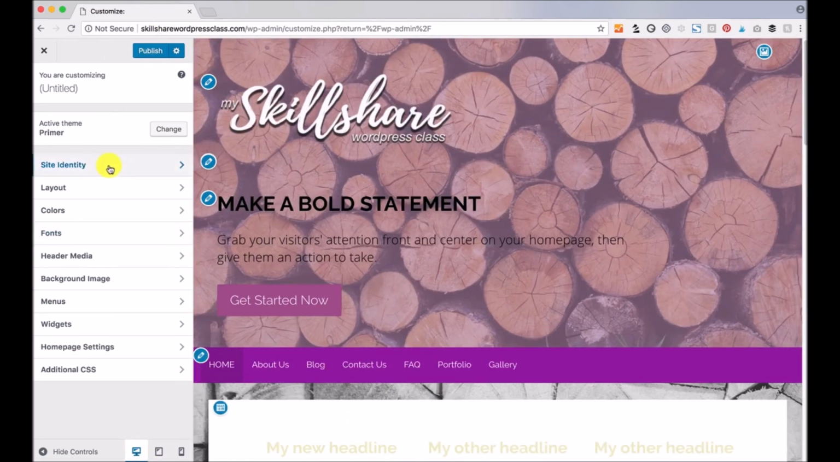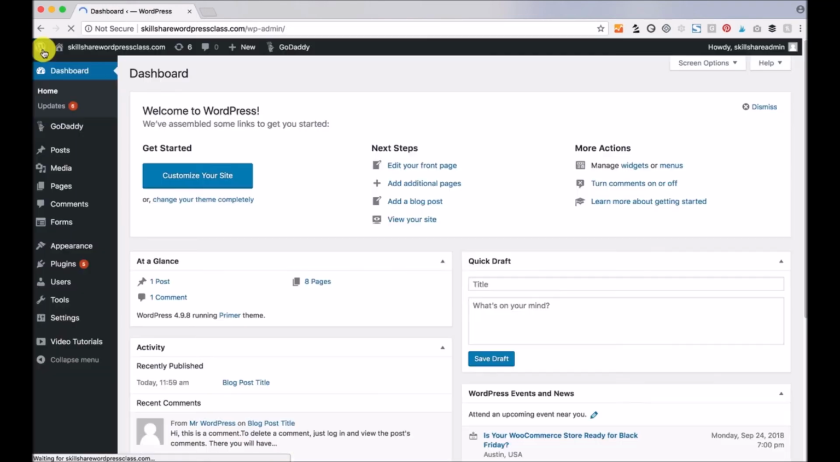Okay, so we've gone through all of the customized settings. And if you wanted to save those to your site, you would click Publish. And then they would be live on your website. And then you could just back out by clicking the X and go back to the WordPress dashboard. In our next class, we're going to go over a few more of the page builder features and building a page from scratch.